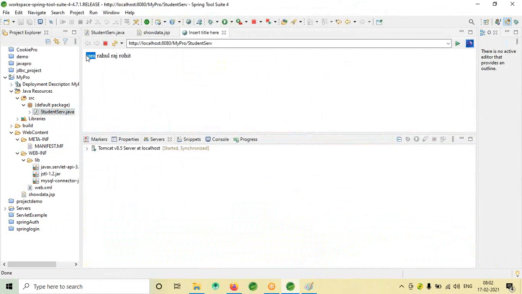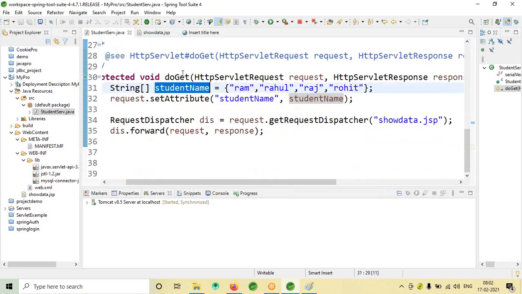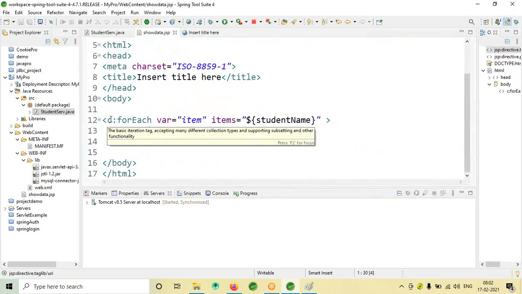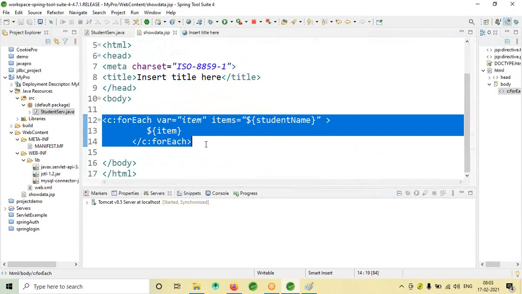See here, it is printing Ram, Rahul, Raj, Rohit. Okay, so I'm printing the string array with the help of the JSTL tag. I'm iterating and I am getting the results, right? Okay, so now this is easy, right? So now I want to display the data from the database. Okay, so for that, what do I have to do?